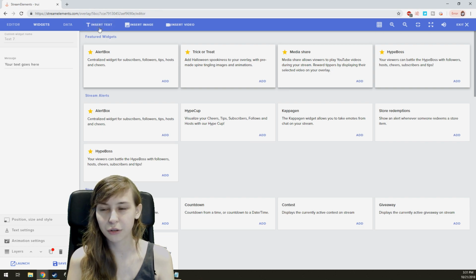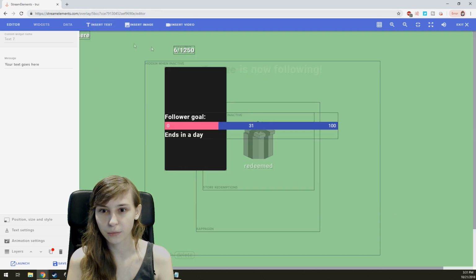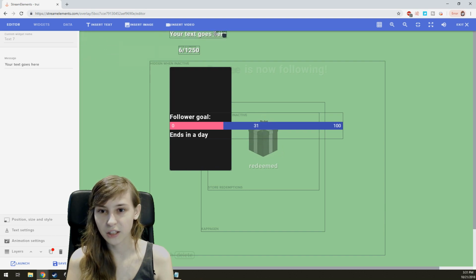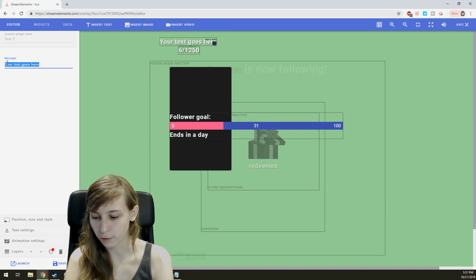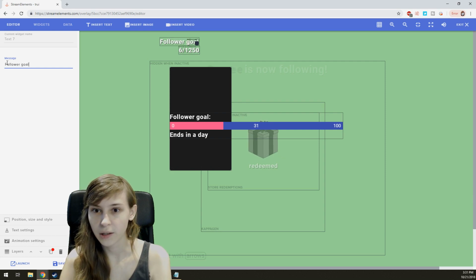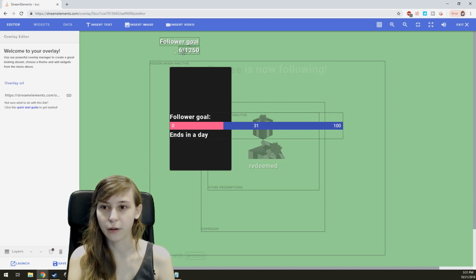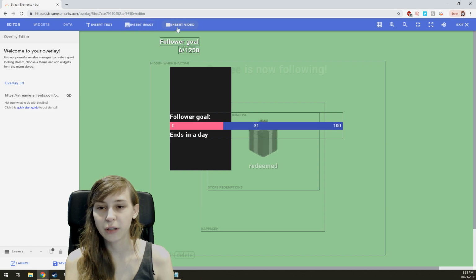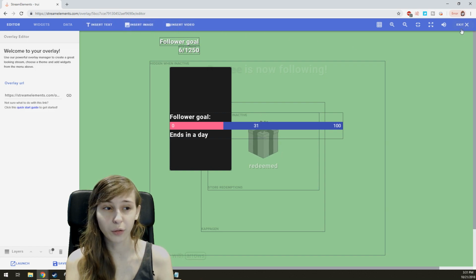You can also insert text, just a normal text, like this text here, so you could do it like this and then follower goal. Then you would have basically follower goal and then the number. You can have just an image or a video, but you can do these 3 things in OBS itself as well if you want.